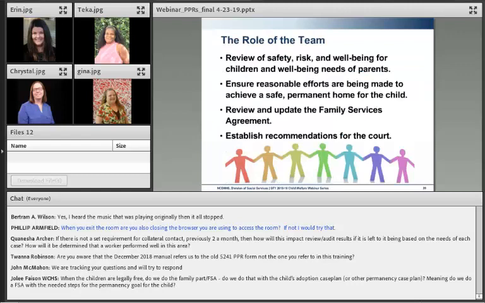In any case, preparation of the family is key. They should know ahead of time who will or who potentially will be present at the review and the importance of the participation in the review.